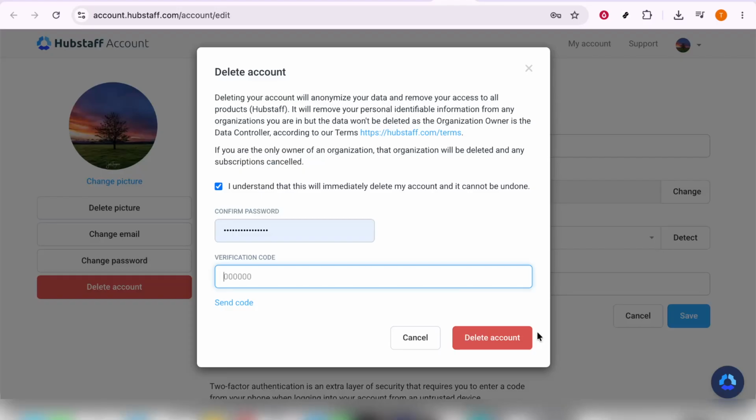If you want, you can pause the video and follow these steps at your own pace while you're on the account page.